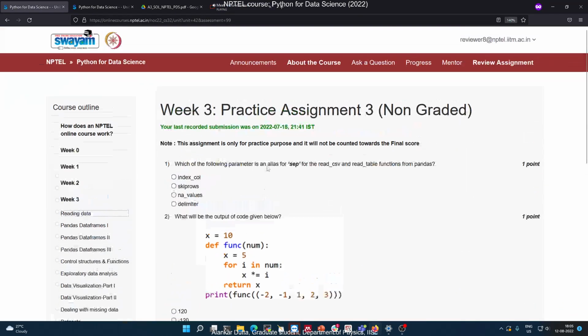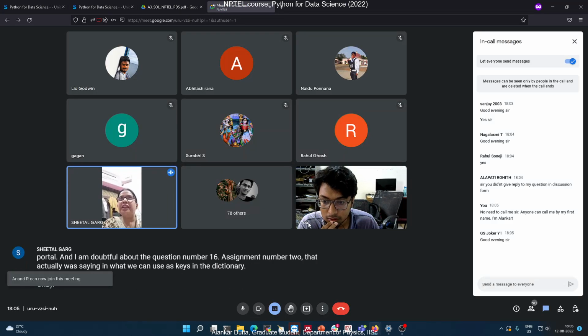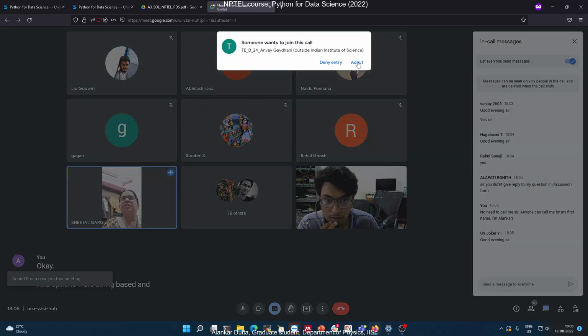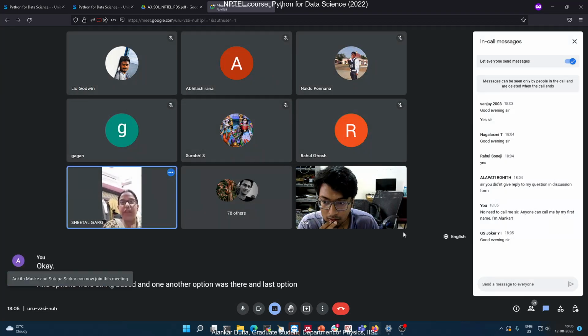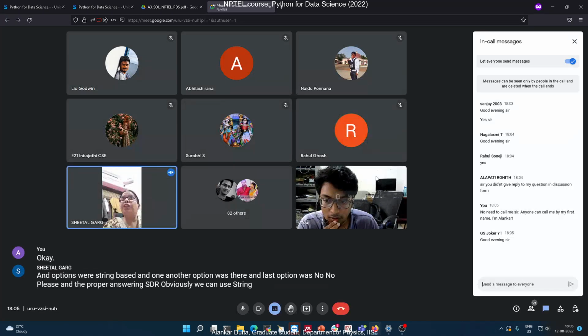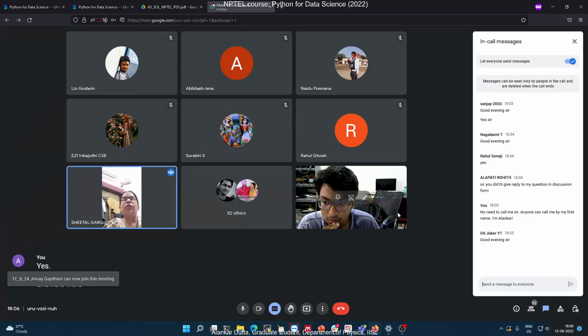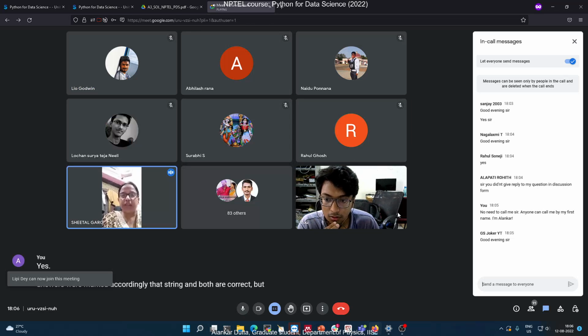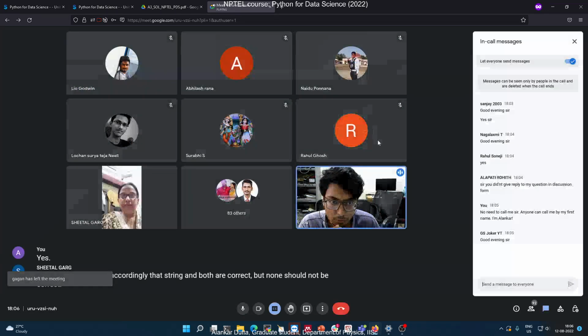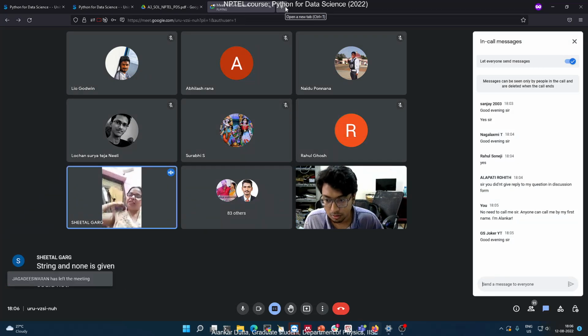That question was asking what we can use as keys in a dictionary. The options were string, list, another option, and the last option was none of these. The proper answer is string, str. Obviously, we can use string, but not lists and sets. The answers were marked accordingly, but string and none are both given as correct answers.